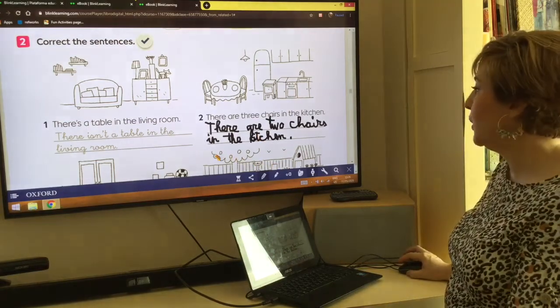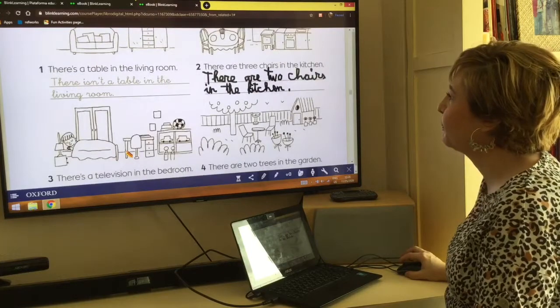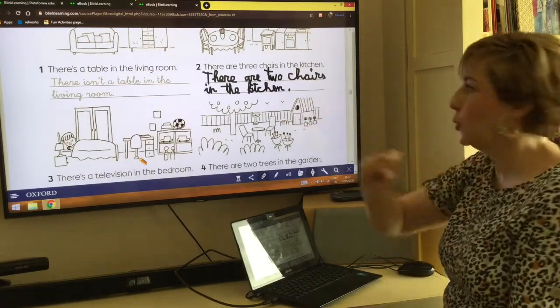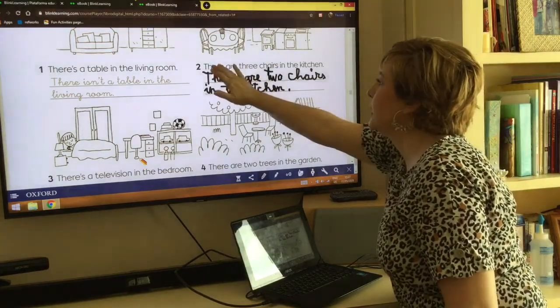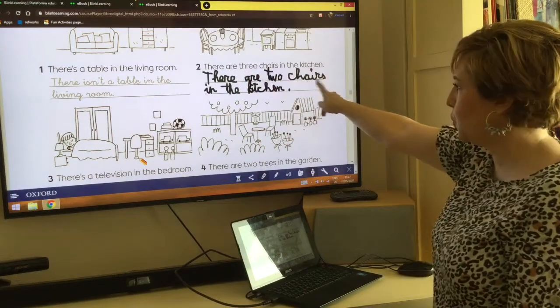There are 2 chairs in the kitchen. I told you that this was going to be difficult for me. Okay, there are 2 chairs in the kitchen. You have to copy. It's actually the same, but instead of 3, 2. There are 2 chairs in the kitchen.